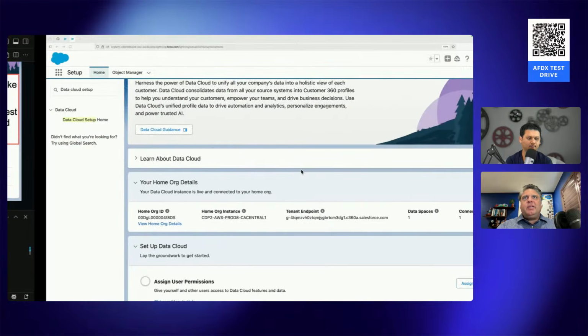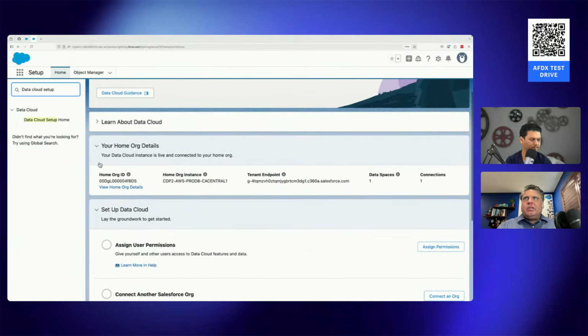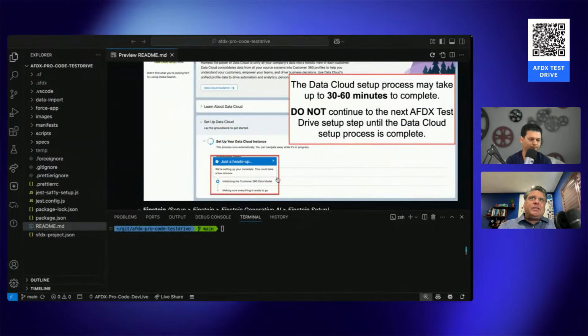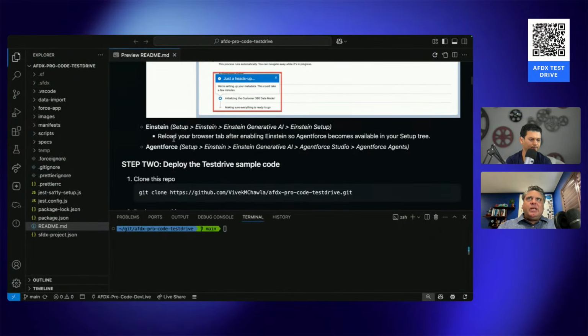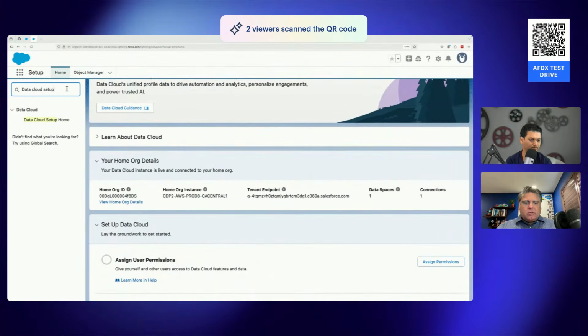So when it's done, you'll see it has all this. I've got my home org ID, home org instance, all of these things. So this means Data Cloud is set up. Perfect. So then the next step is to set up Einstein and Agentforce. Let me show you, because there's one little trick with that.